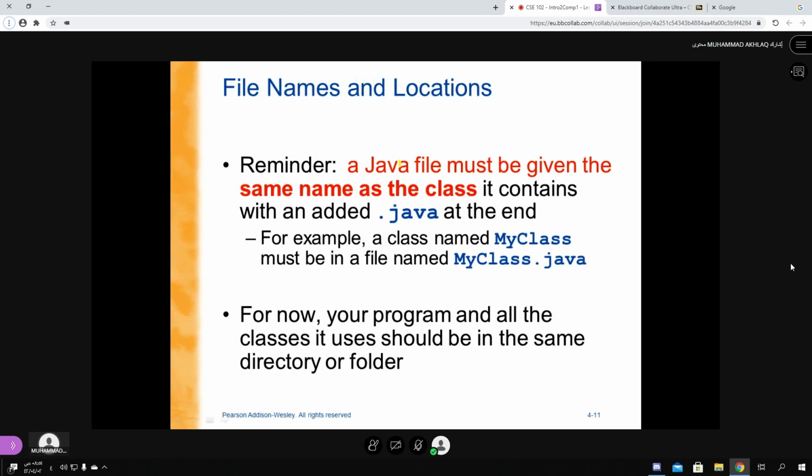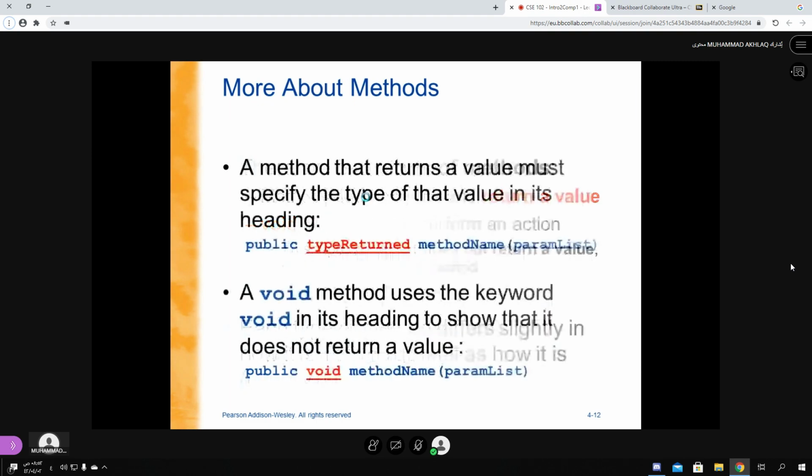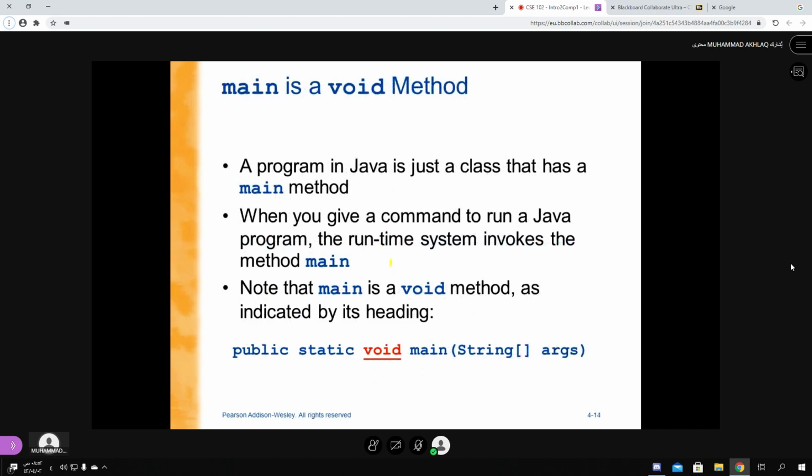Okay, Java files should be the same name as the class name. And methods are of two types. Methods which return nothing are called void methods, and other methods return a value. In the heading of the method, it is very clearly mentioned what the return type is. If it is void, void. If it is not void, then whatever. Similarly, inside main, the heading of main is like this: public static void main. It means it does not return any value.